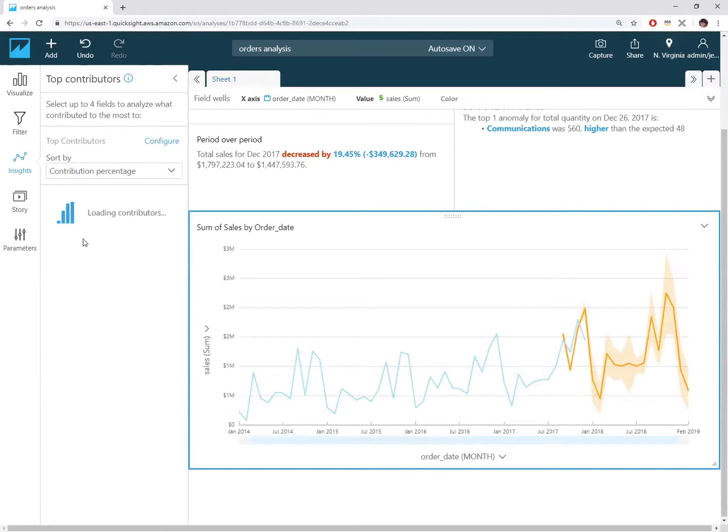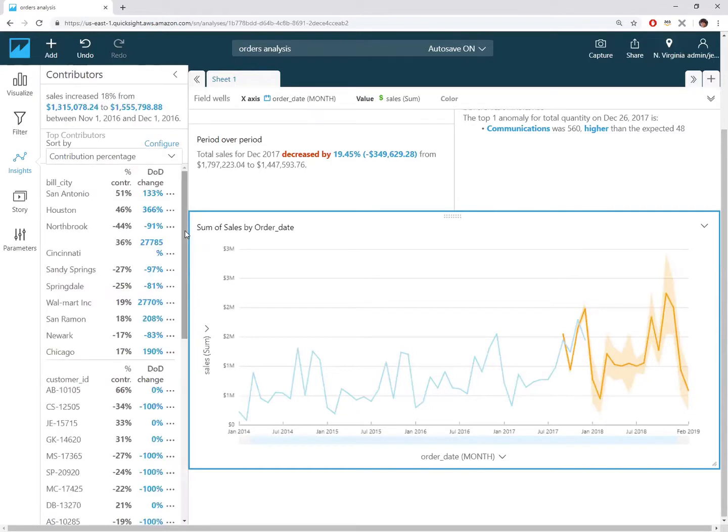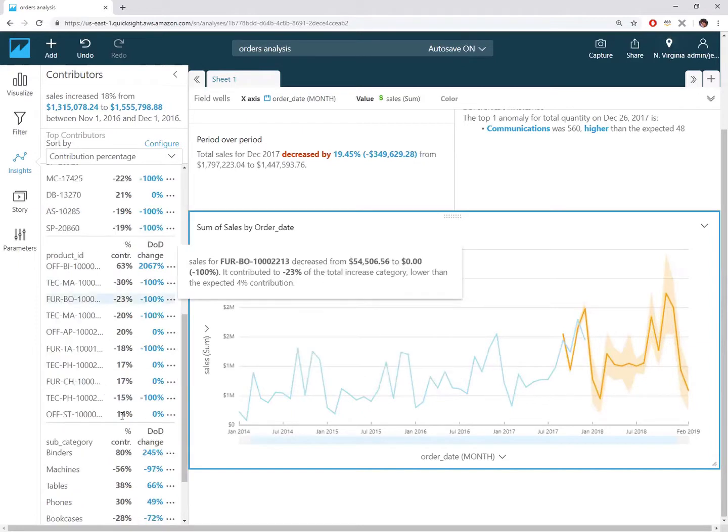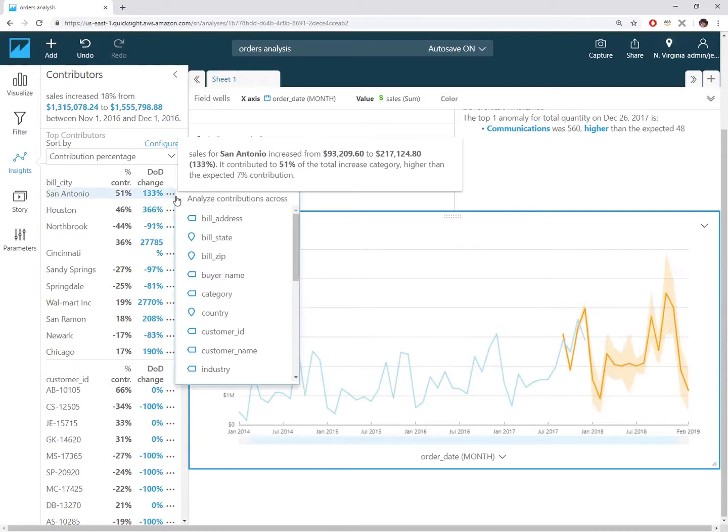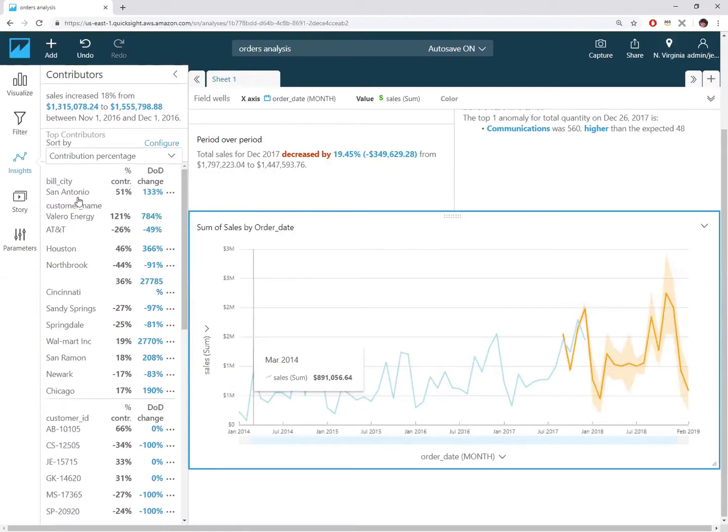Click analyze. We're doing the regression analysis behind the scenes. Here we can see San Antonio and Houston were the big drivers, this particular customer, these products. Same kind of concepts. Say, okay, in San Antonio, who were the customers in San Antonio? So it was mostly these two. So again, this concept of just drilling further into it.